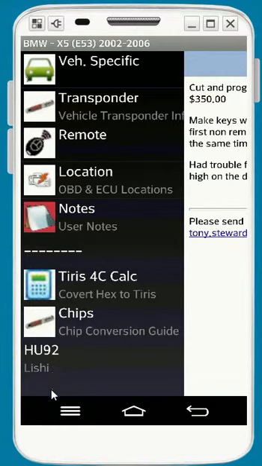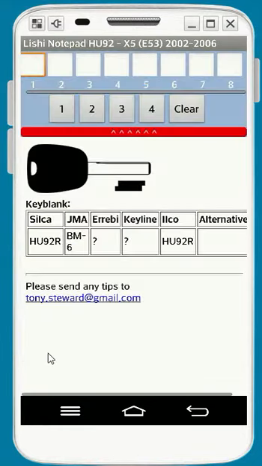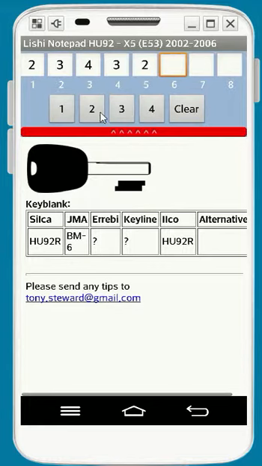Again, down the bottom is what tools I can use to decode this lock. So we can go into here, we can pick the lock, we can start decoding the lock, figuring out the secret to cutting the key.